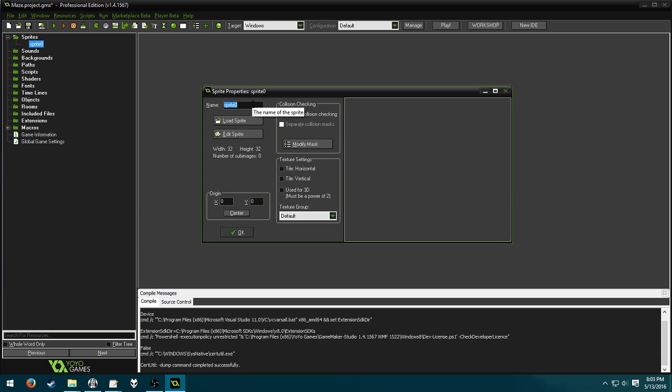Normally with resources, you want to name them in a specific way. You don't want to use spaces in the name, because that'll cause a lot of problems when you're coding. And usually you want to denote them in some way so that you know what's a sprite and what's an object and stuff. So I usually put SPR underscore for all of my sprites. And I'm just going to name this one SPR underscore player.